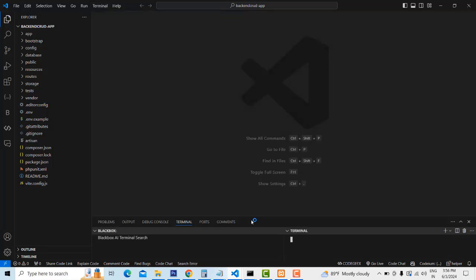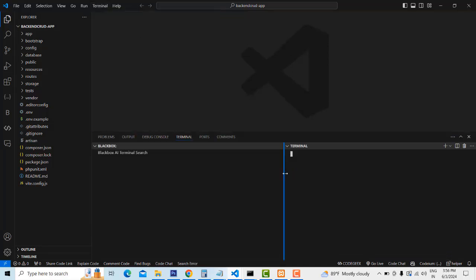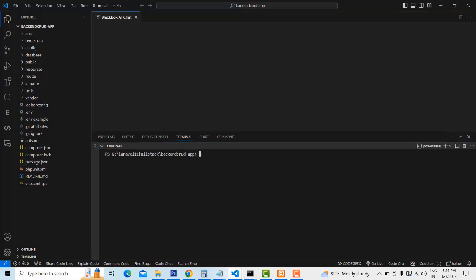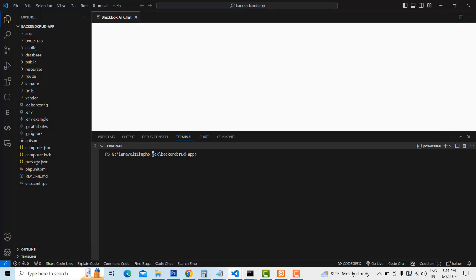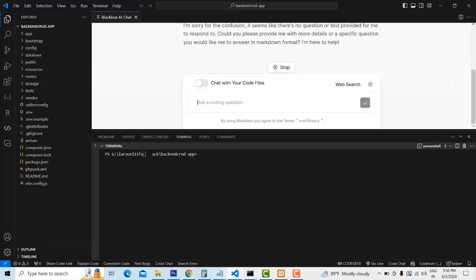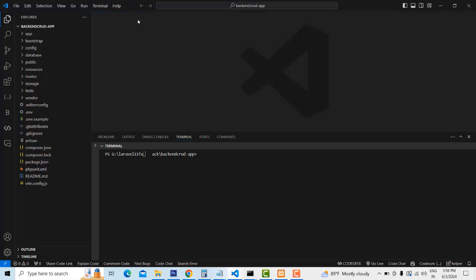So open up the new terminal window. Here open up PHP. You type php artisan serve. You write the php artisan serve command.